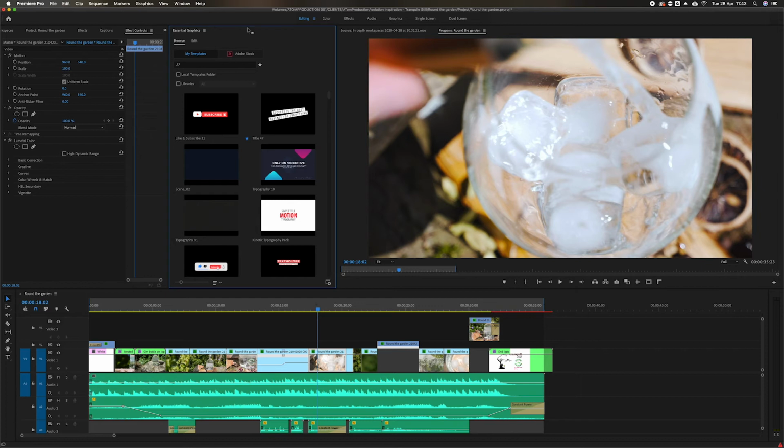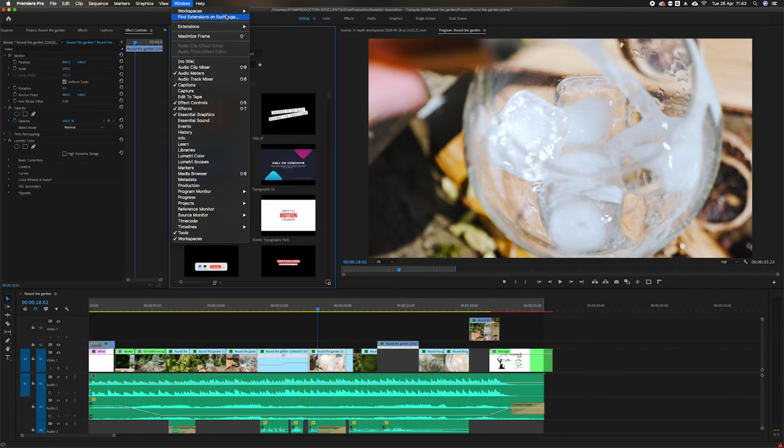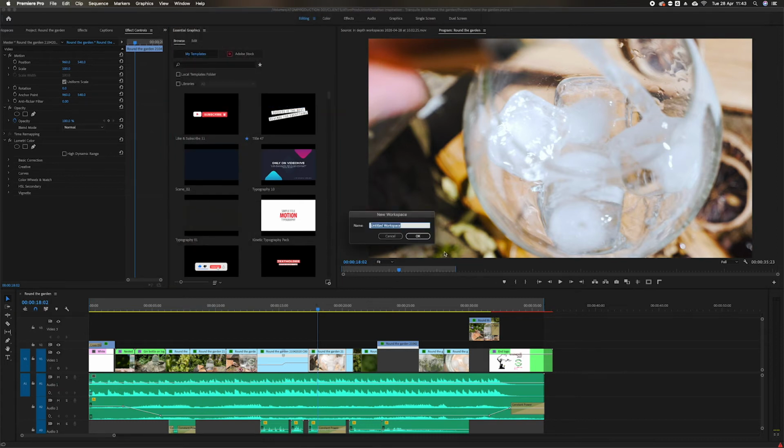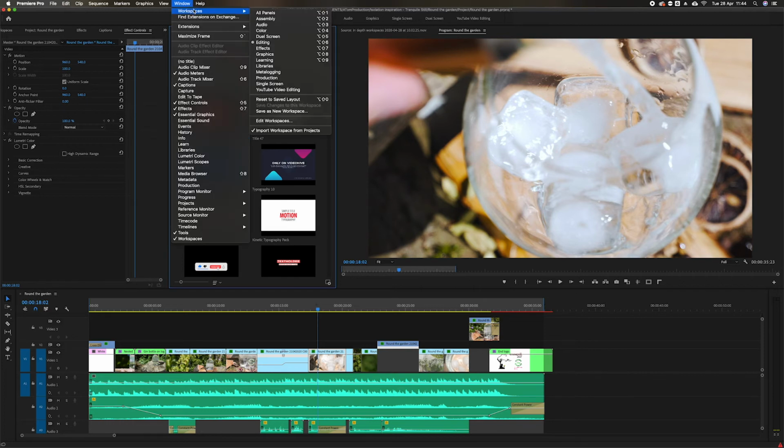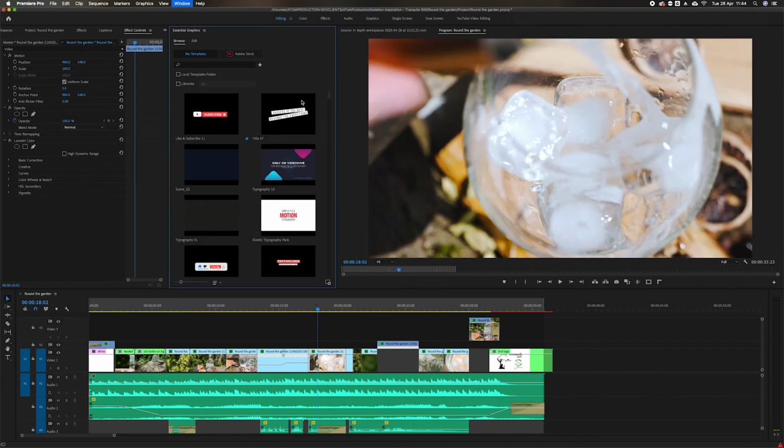So once we have the workspace that we want, we can go Window, Workspace, save as a new workspace, and I'm going to call this one YouTube Video Editing. And there we go. Now that has appeared up here. But what you will notice is if we go back to the editing workspace, that is still in this setup. Let's say we want that to go back to how it was. To do that, we go into Window, Workspaces, Revert to Saved Layout.